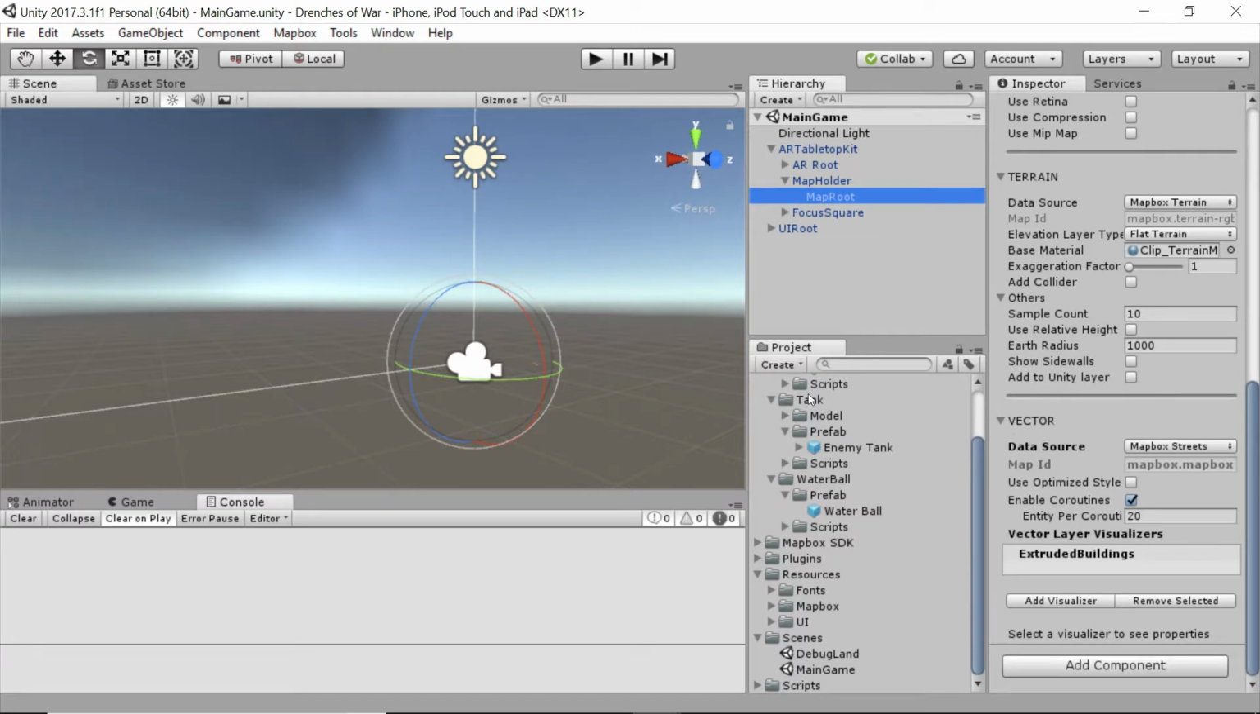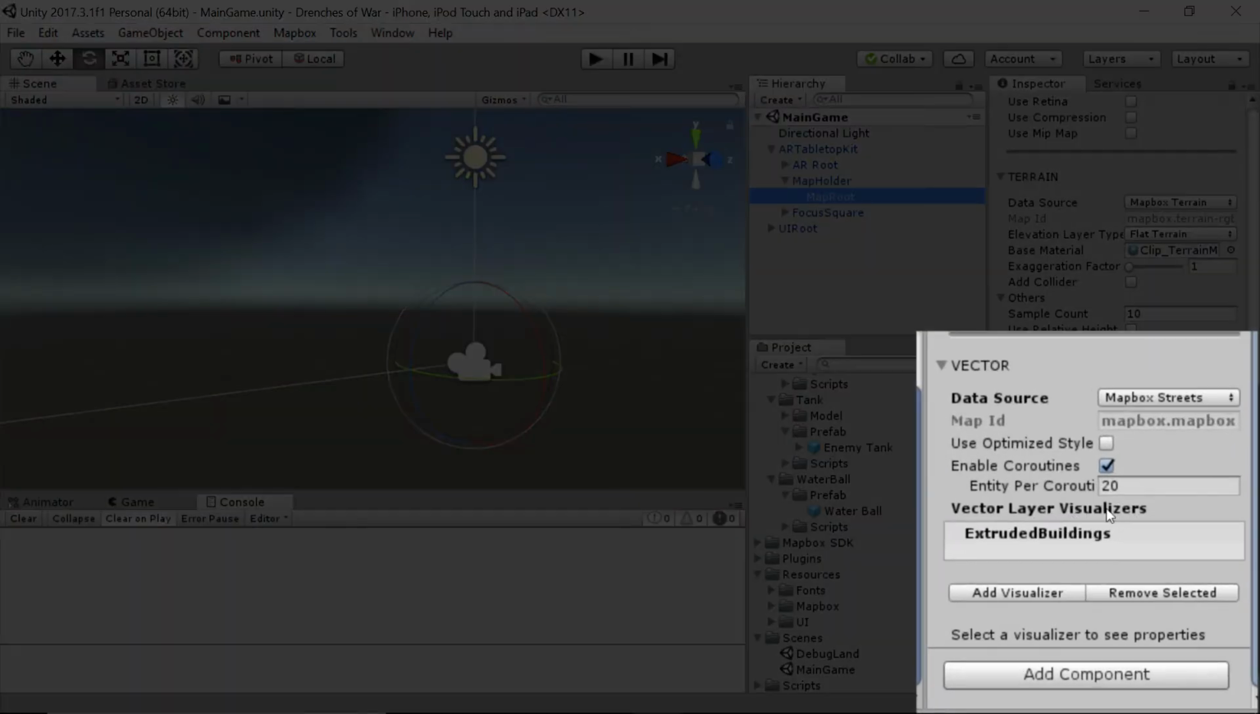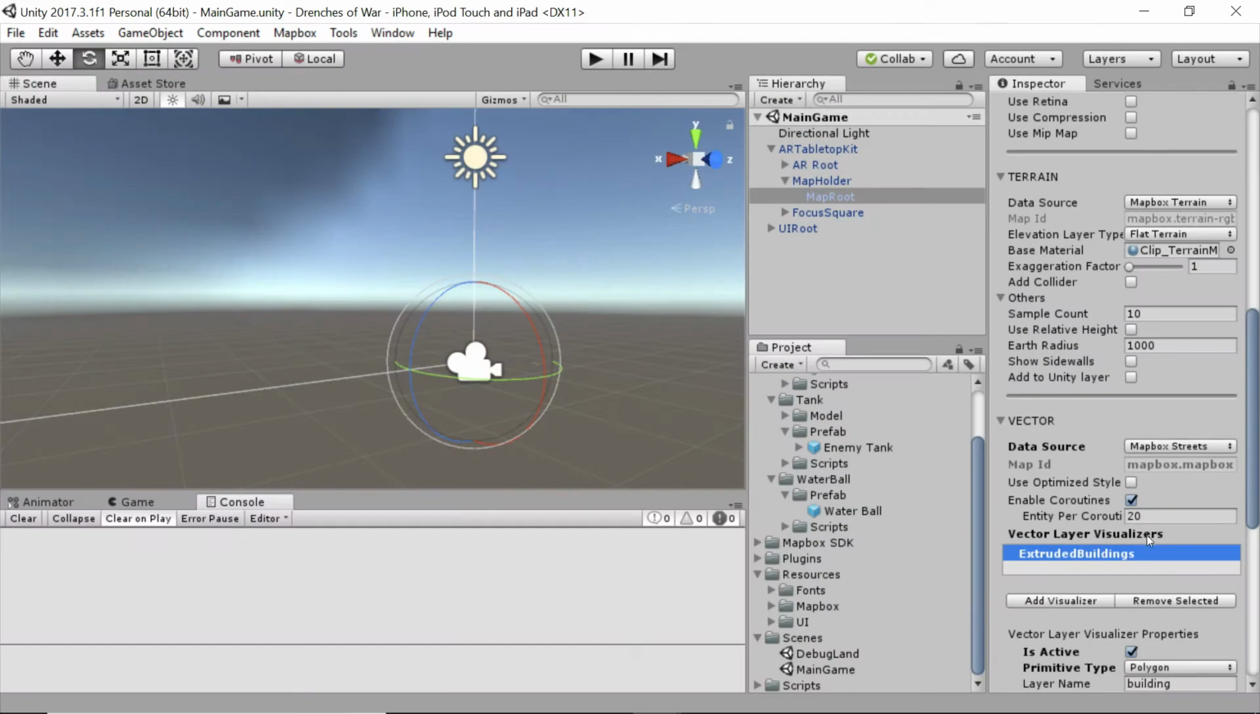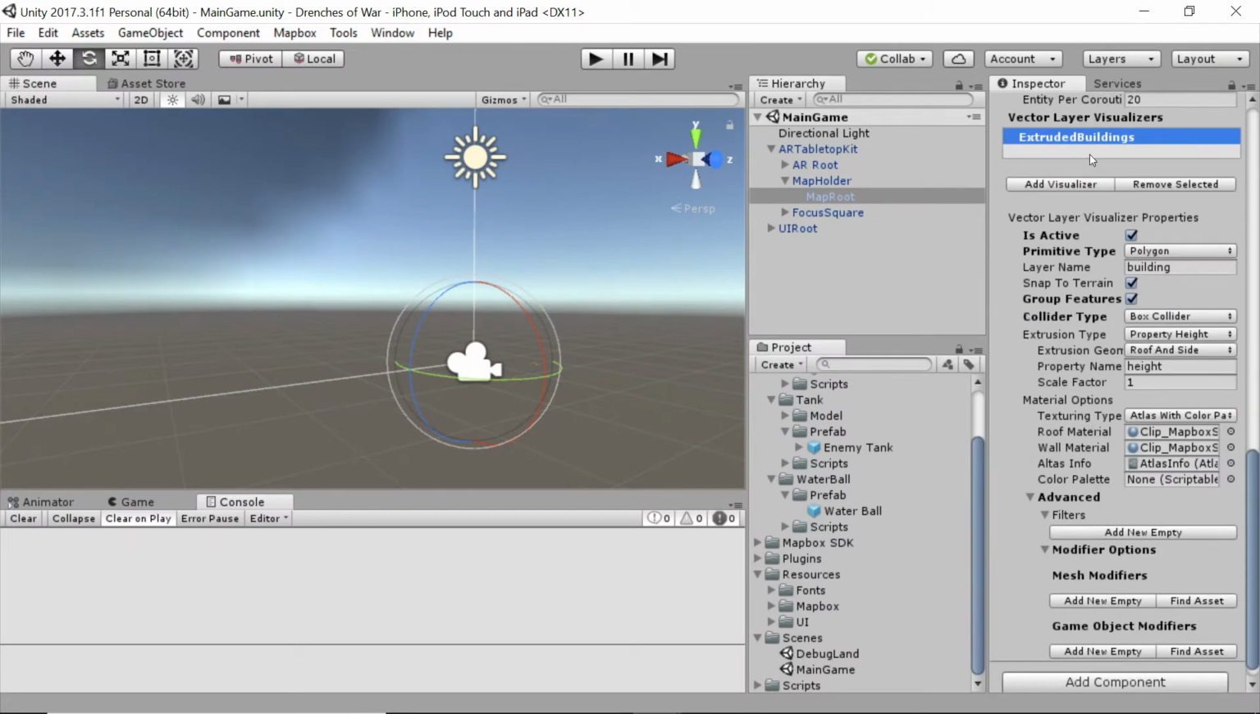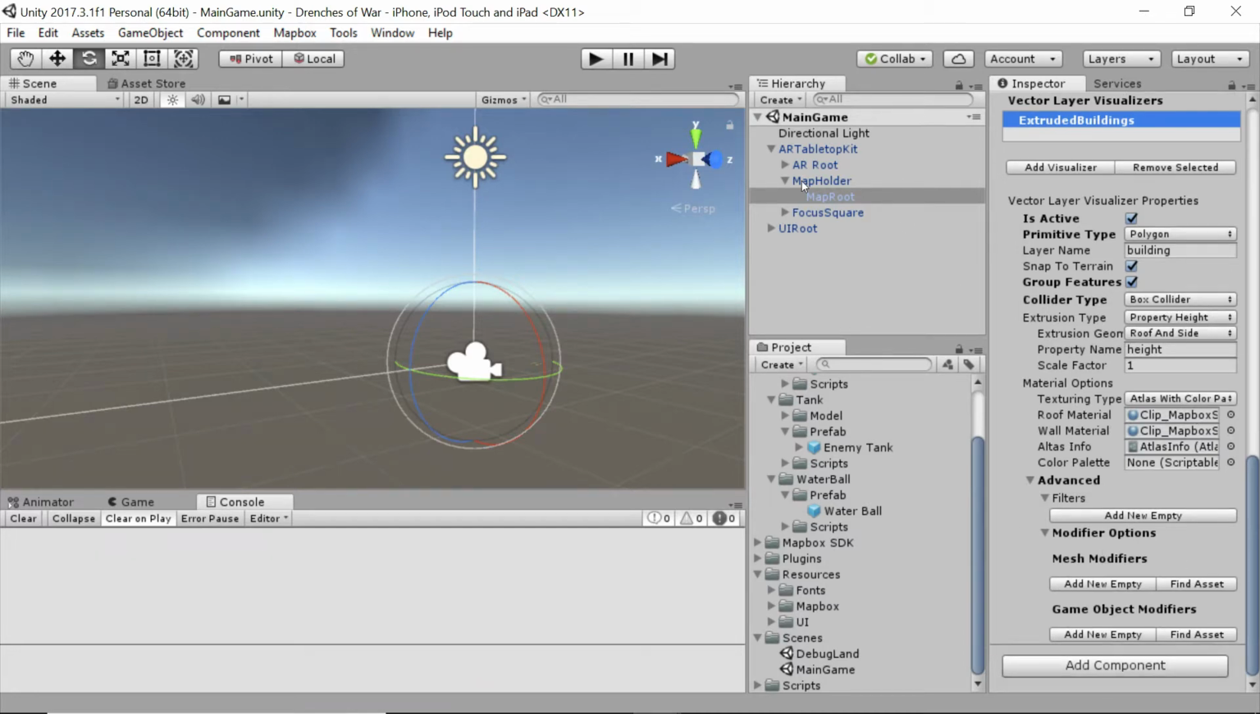Now, the vector is the set of buildings and all that stuff. It's essentially the objects on a map. And you've got these really cool things called vector layer visualizers that we briefly went into before. Just as a refresher, if we click on the extruded buildings vector layer visualizer, you'll see that it's a primitive type of polygon. It's looking for buildings. And we've set up box colliders and a whole bunch of different stuff to make this work so that when we press play, we've got buildings.